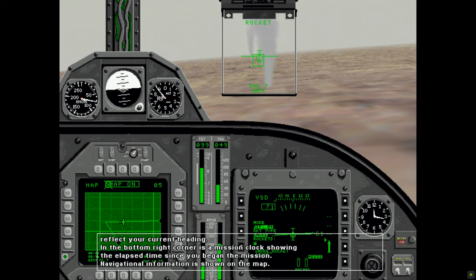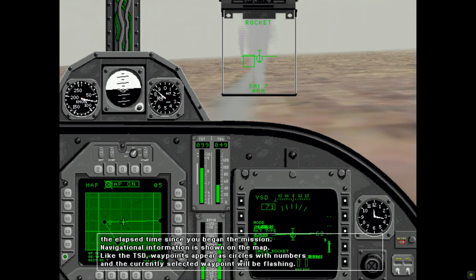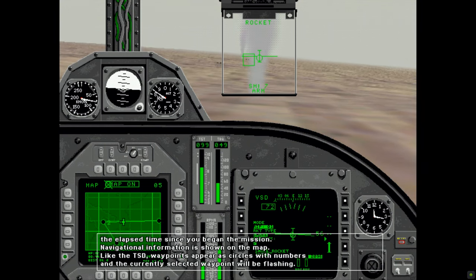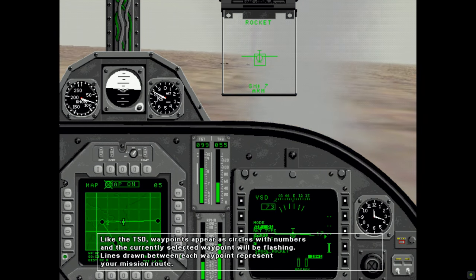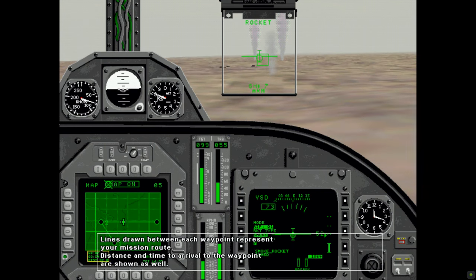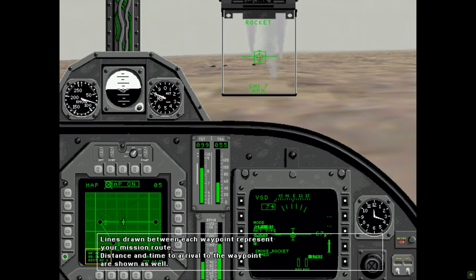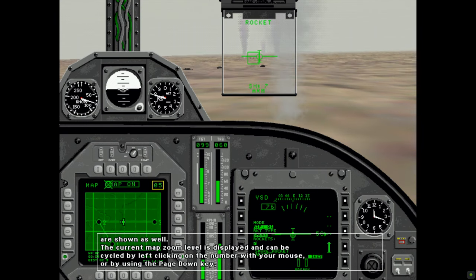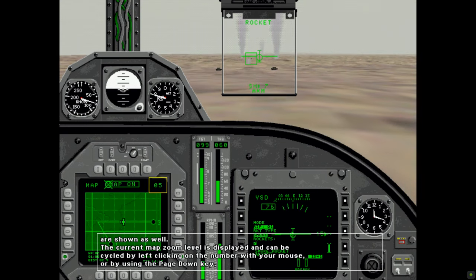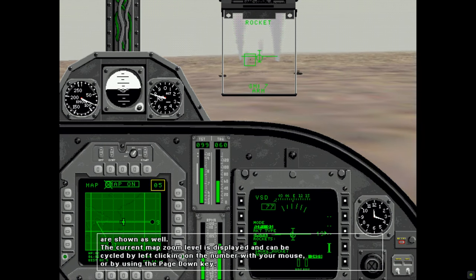Navigational information is also shown on the map. Like the TSD, waypoints appear as circles with numbers, and the currently selected waypoint will be flashing. Lines drawn between each waypoint represent your mission route. Distance and time to arrival to the waypoint are shown as well. The current map zoom level is displayed and can be cycled by left-clicking on the number with your mouse or by using the page down key.